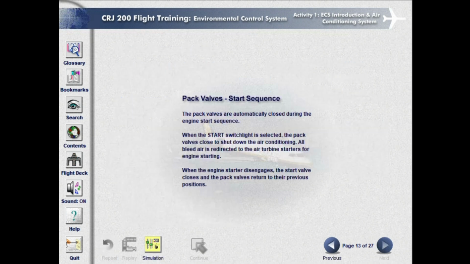Pack valve start sequence. The pack valves are automatically closed during the engine start sequence. When the start switch light is selected, the pack valves close to shut down the air conditioning. All bleed air is redirected to the air turbine starters for engine starting. When the engine starter disengages, the start valve closes and the pack valves return to their previous positions.